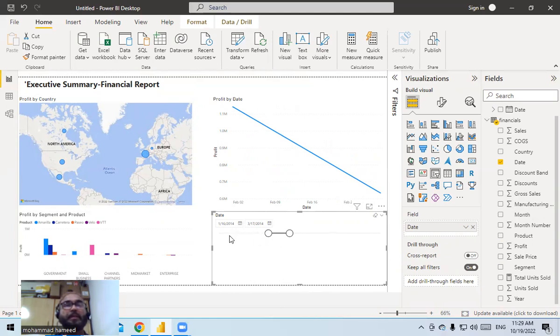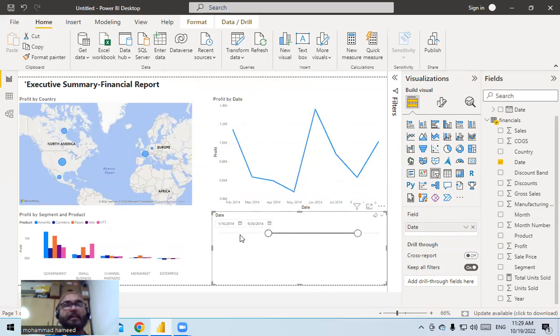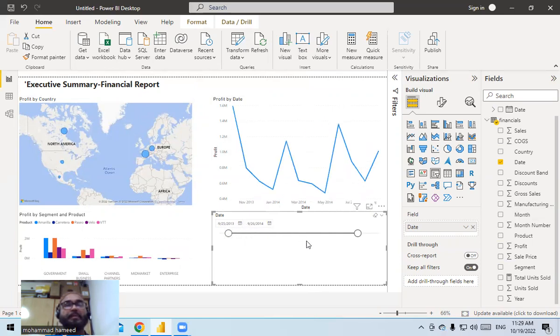Suppose in this position, it will show the profit from 16 January 2014 to 17 March 2014. Suppose we drag it here. Now it changed. All the graphs show the profit from 16 January 2014 to 26 September 2014. If we drag this one to this side, it is used for filtering.